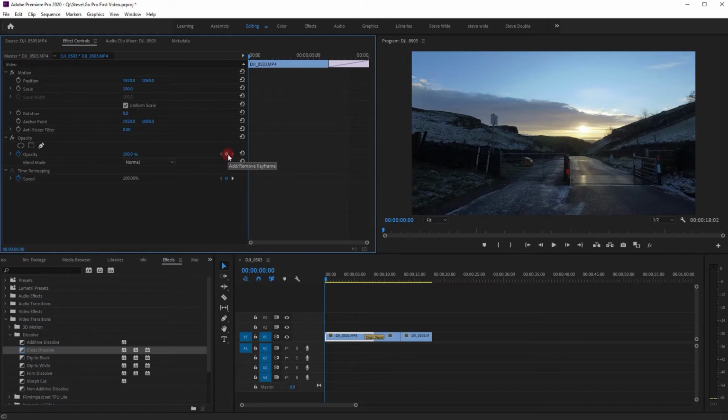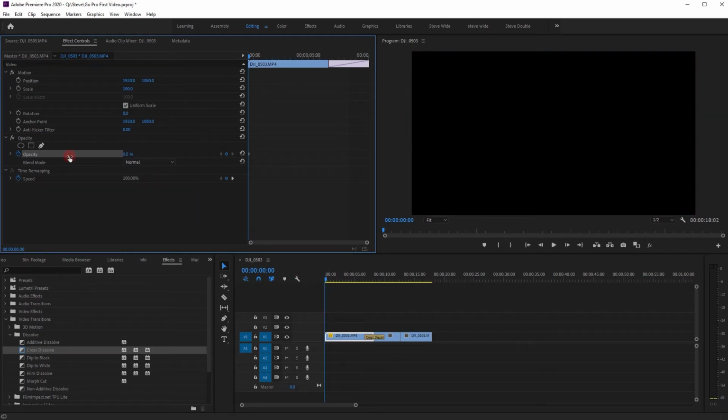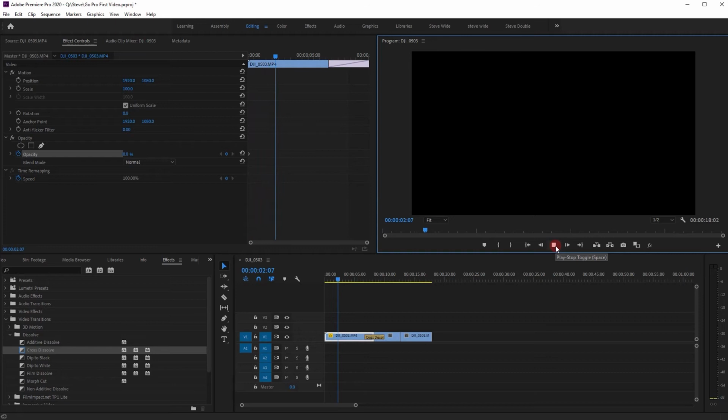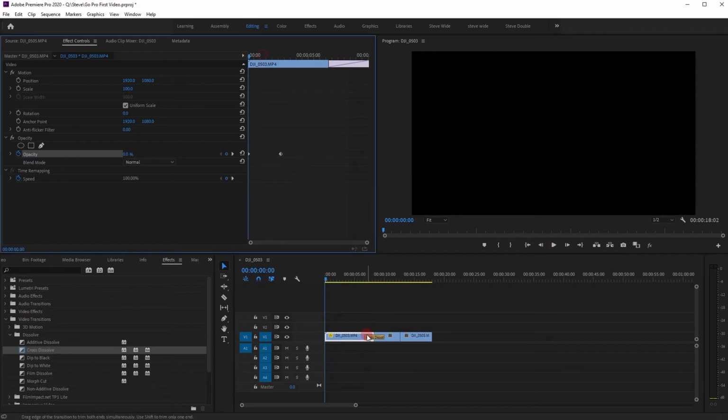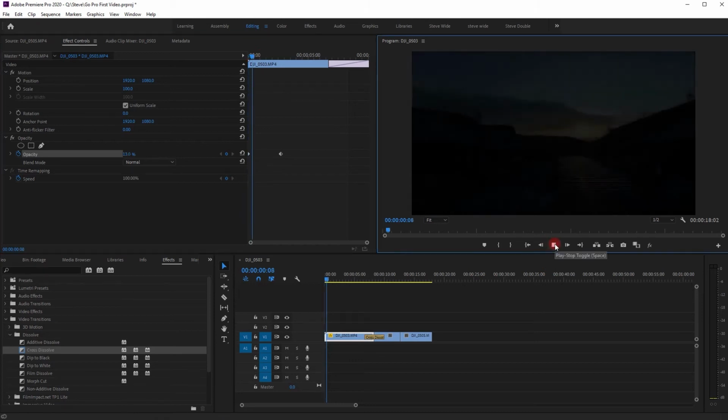Wherever I click this keyframe button, it'll be added wherever the playhead is. So in this instance, it's right at the beginning. And I can put that alpha out like that. I can then play it. And then I can alpha that back up. And you'll see that's done exactly the same effect as this crossfade.